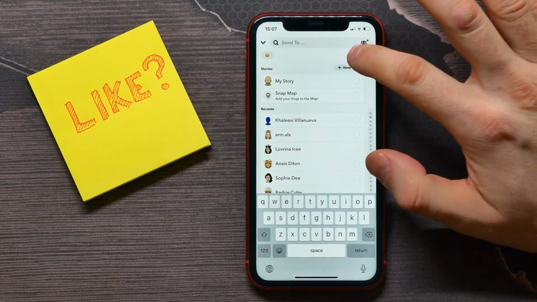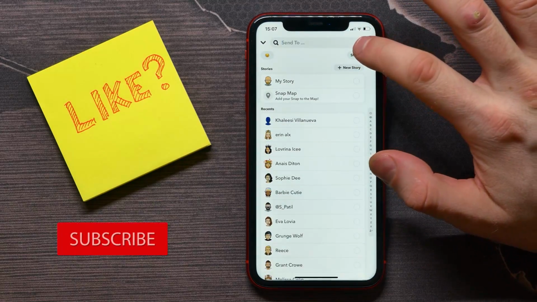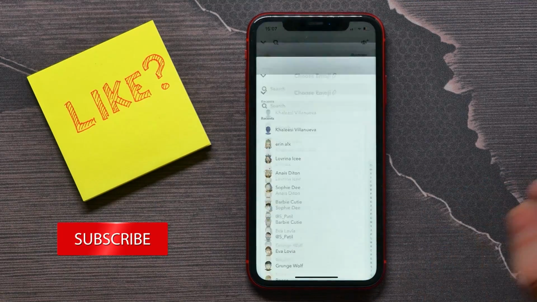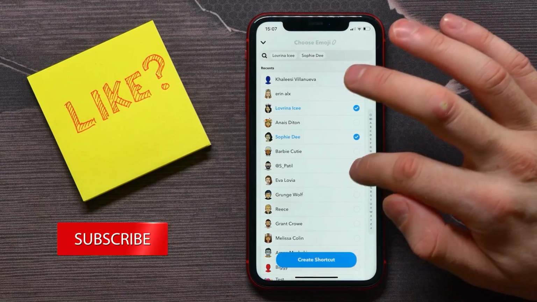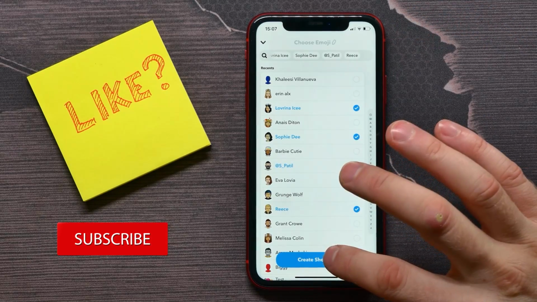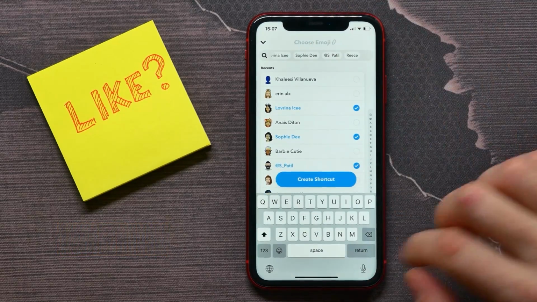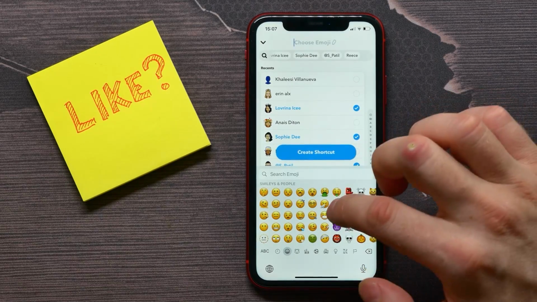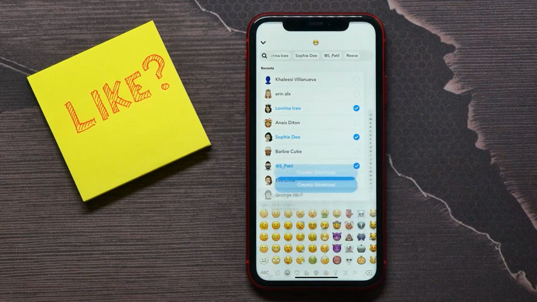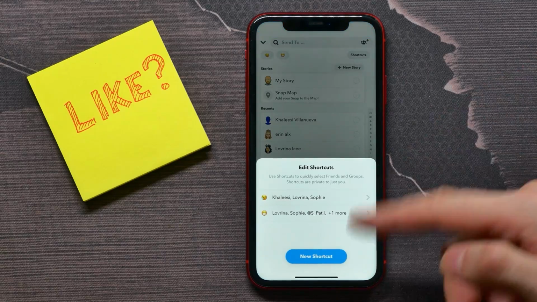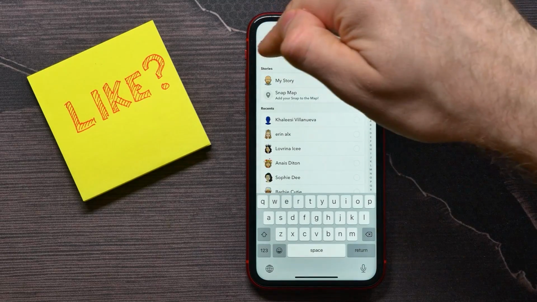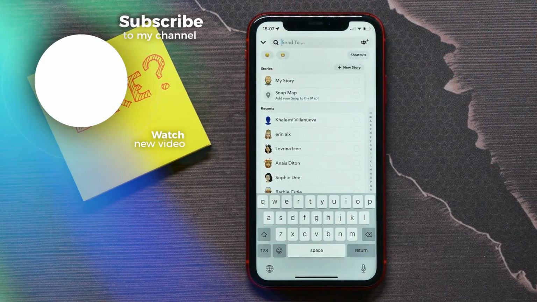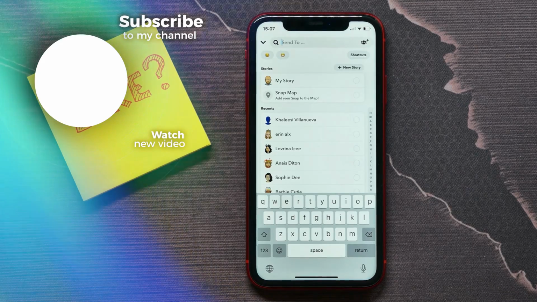And now to create new shortcut, just tap here, tap on new shortcut, select some persons, then choose emoji to that shortcut, like that, for example, and tap on create shortcut. And now I see that there are 2 groups of people, so I have now 2 shortcuts.